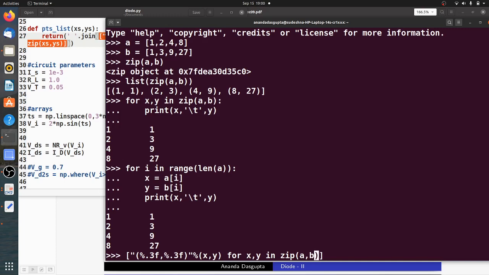So what is this list comprehension? It will produce a list of elements of the form given by this, where x, y takes the values from the zip object, zip of A, B. So x, y becomes 1, 1 first, 2 and 3 next, 4 and 9 next, 8 and 27 next. For each of these 4 entries, it carries out this expression. Now what is this? This is a Python string formatting statement, or basically a string substitution statement. So let's try to understand what this is first.